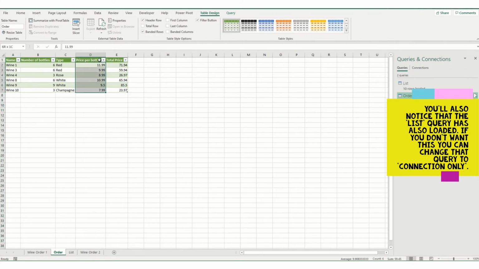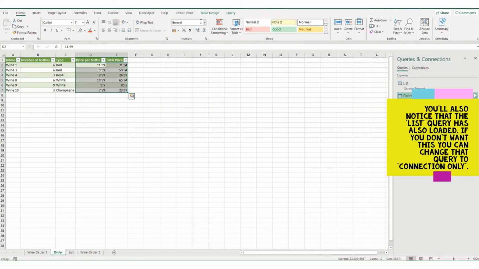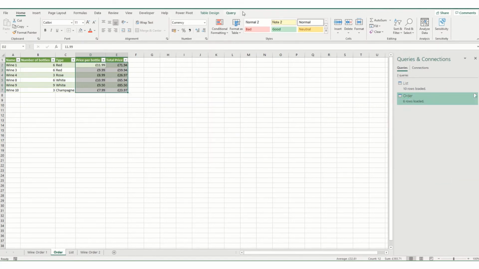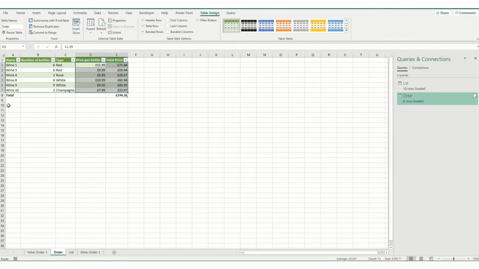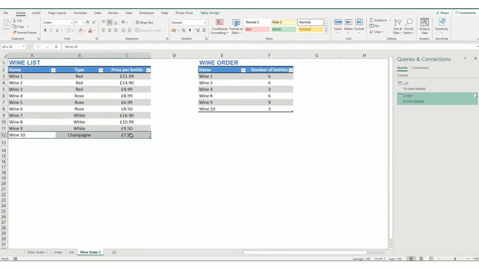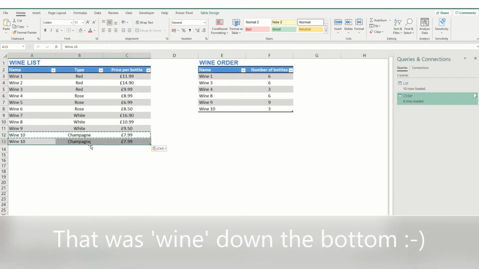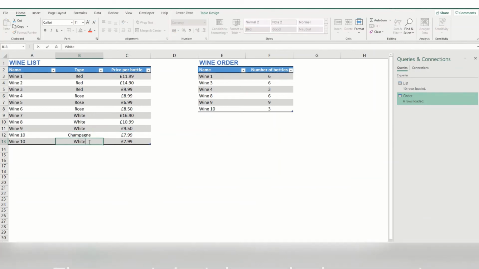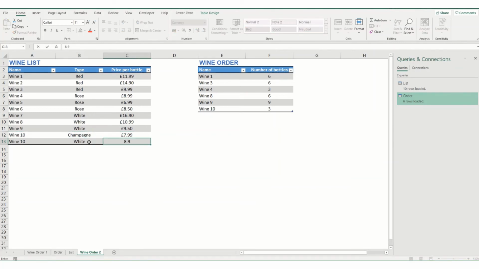I'm going to format these two columns as currency. And I'm going to then add a total row. And I'll also sum up this one. Now it's quite simple. If I were to come back to my wine order 2 tab to add an additional wine at the bottom. So I'll just copy this one for now. We'll call it white. And we'll say it's $8.99. And we'll call that wine 11.